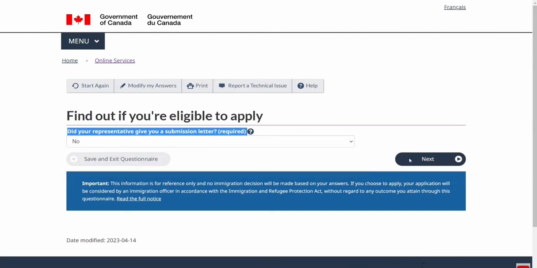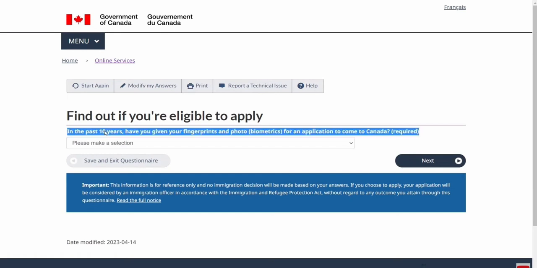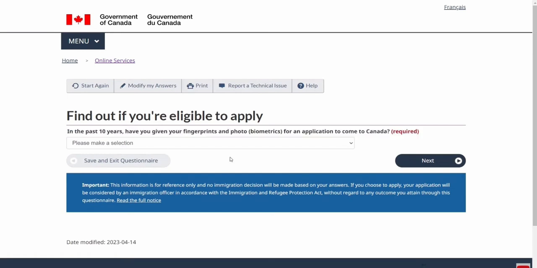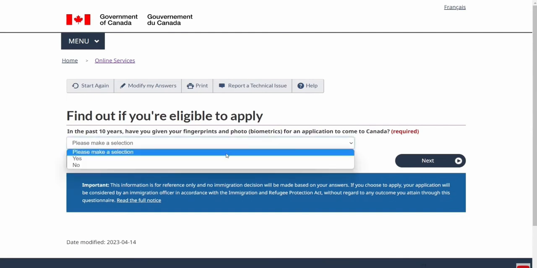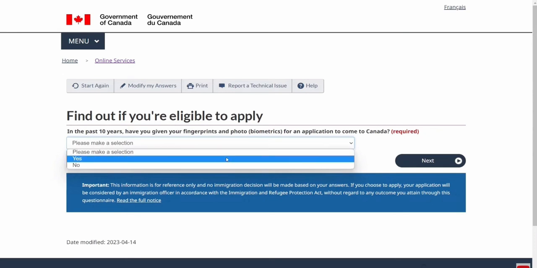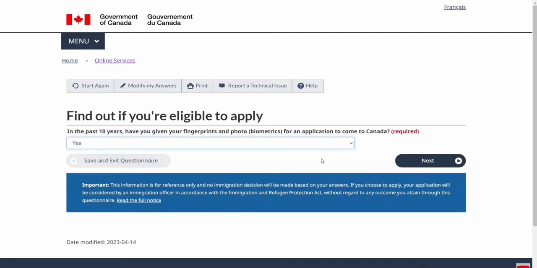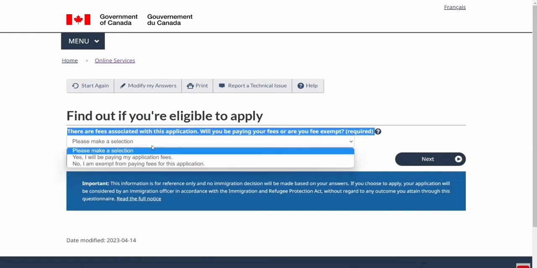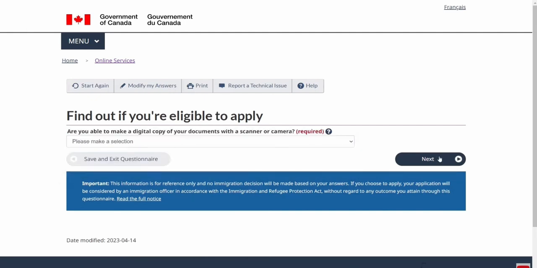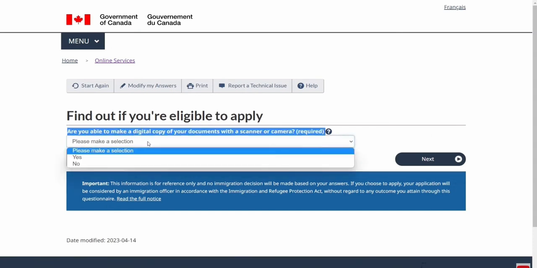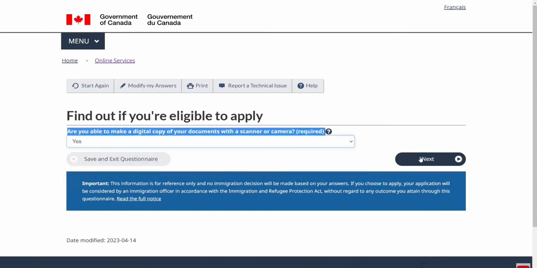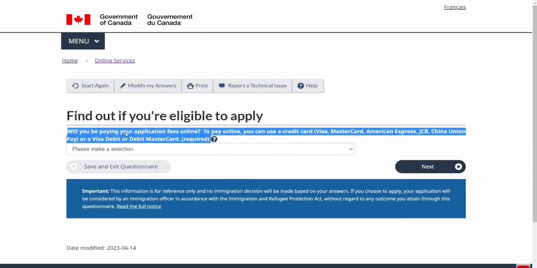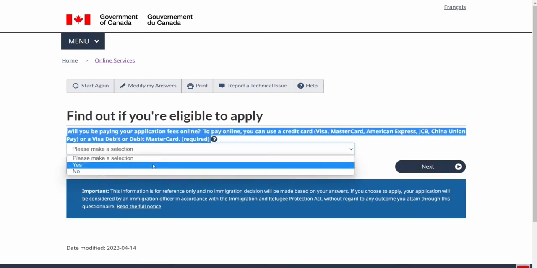So click next. Did your representative give you a submission letter? No. Next. In past 10 years, have you given your fingerprints and photo for application to come to Canada? I am considering that as you are already inside Canada, so you must have provided this information in past as well. So select here yes. If you didn't provide, then select no and click on next. There are fees associated with this application. Will you be paying? Yes. Next. Are you able to make a digital copy of the documents with scanner? Yes. Click on next. Will you be paying your application fee online? Yes. Next.